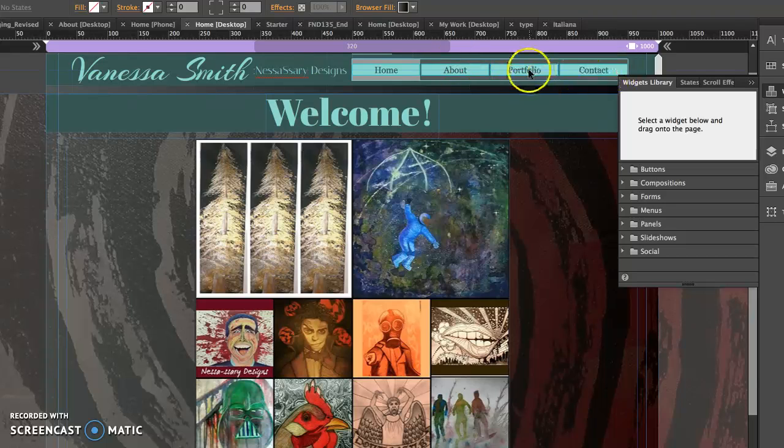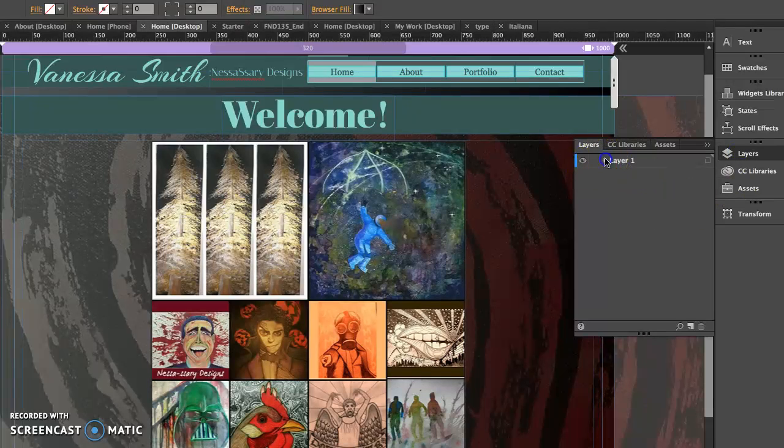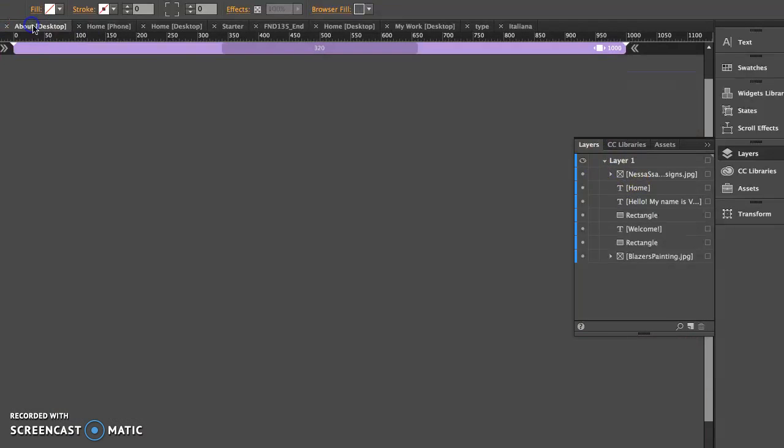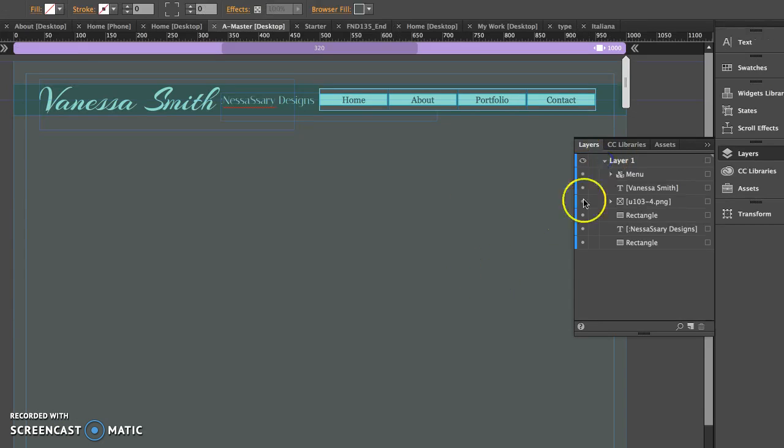In the beginning, I had some troubles with my navigation buttons working, and I noticed that if I looked in my layers panel, I didn't have, well, let's go to the master page because that's where that one's all at. I didn't have the menu placed on the top of everything else, so it was underneath this text box here, which was disrupting. Here you can see the about and the home. So I was able to fix that just by moving it in the layers list.